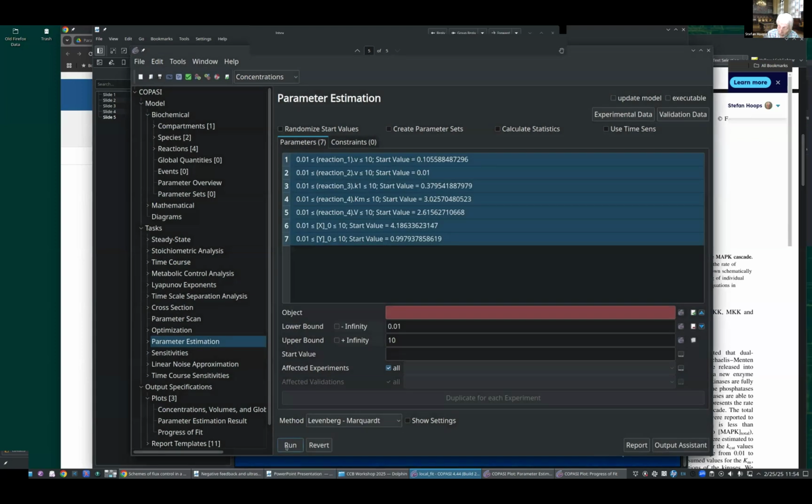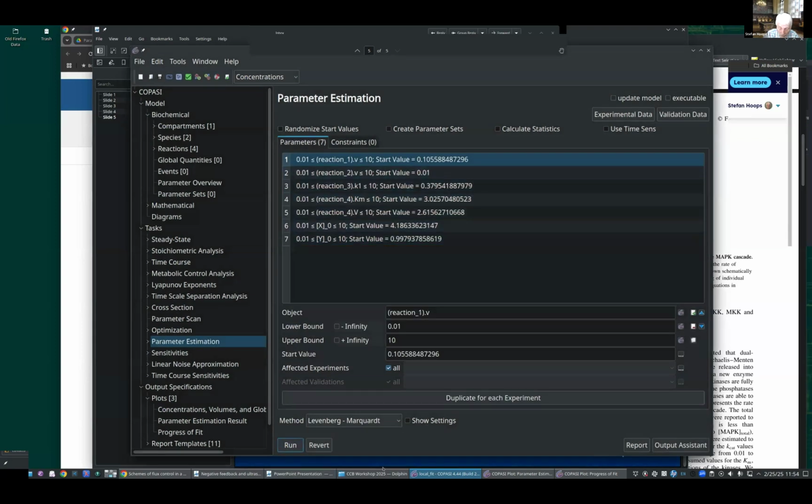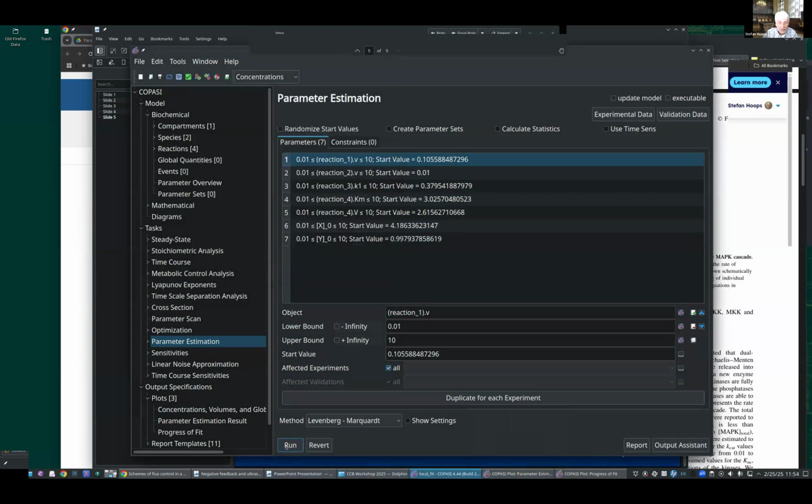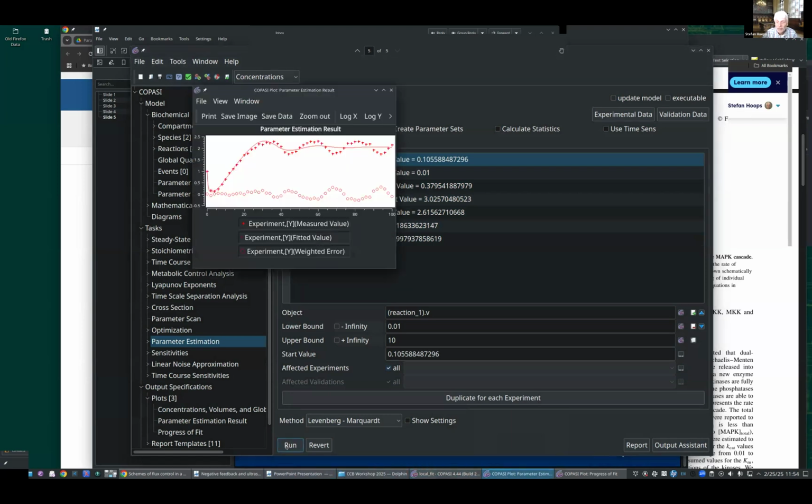Okay, I run it, and yeah, it still doesn't get it good enough. It's a damped solution, but better than everything we had without doing it this way.